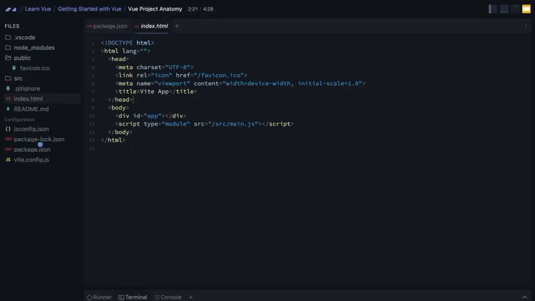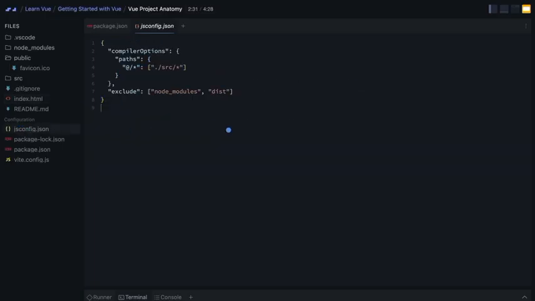Now let's step down here to these 4 files under configuration. These files make Vue work under the hood, and if you've worked with other frameworks or Node.js, they should look familiar. First, we have jsconfig.json. This file determines which files should be compiled when we build the project. Here, we can see that everything in the source folder is included, and anything in the node modules or dist folders are excluded, which is pretty standard.